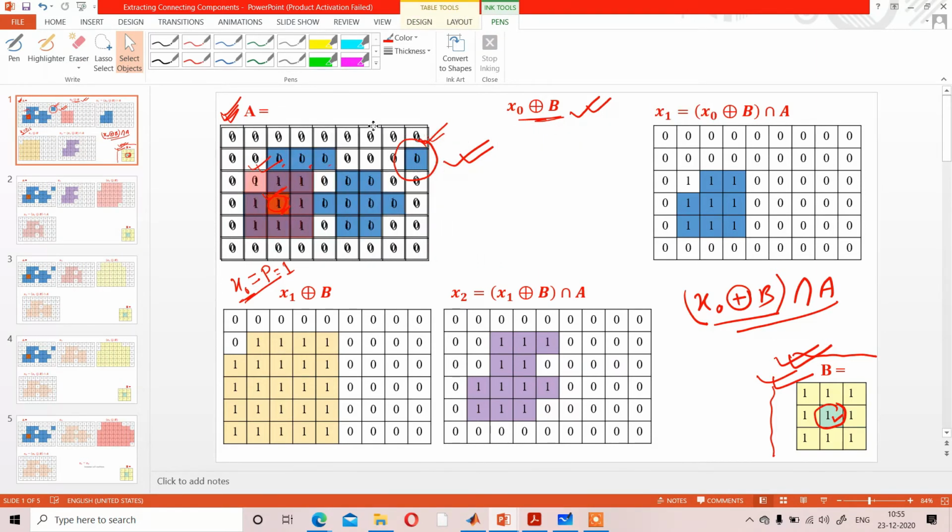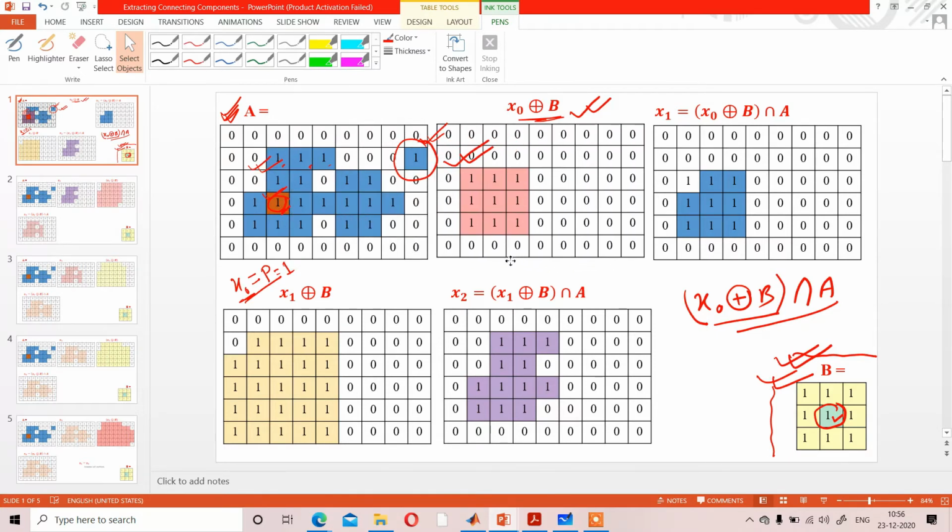See, the dilated result is intersecting with A, meaning we match each and every pixel point with each other. Then you can check that this point is not matching, that point is not matching, and all the other points are matching. So result will be this one, only this point is not matching and all the other points are matching. So that is your x1 image.